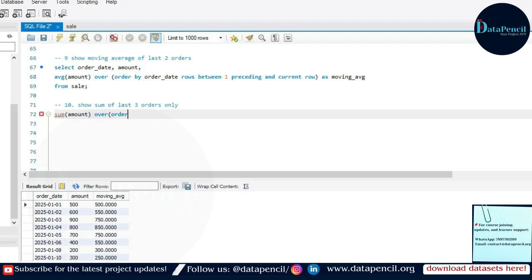So order by ascending of order date, and we will take a particular row range. Rows between, we are giving our rows range, so rows between 2 preceding this time, 2 preceding and current row, as last 3 orders sum. This is it.